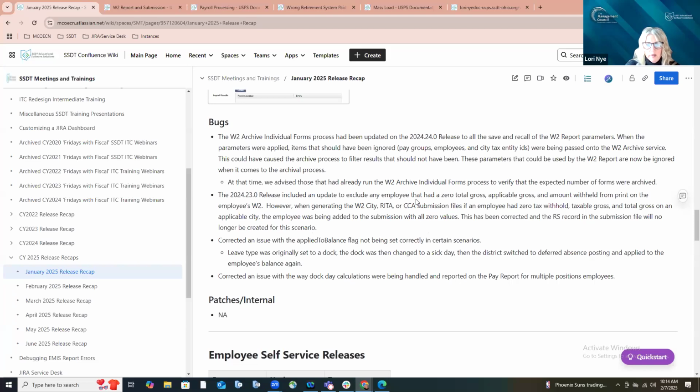On a prior release, the 2024.24 release, we added the save and recall option to the W-2 report parameters, which we thought would be super helpful. So you're not having to assure that what you ran in one area, and when you move to another, you had to be very careful about choosing those exact same options. We kind of locked that in a little bit too hard, if you will. And we passed that along to the W-2 archive individual form process as well.